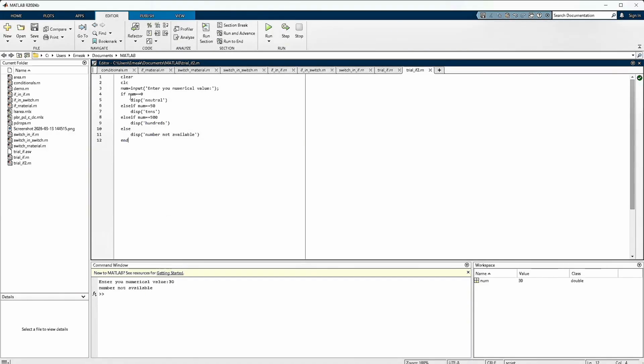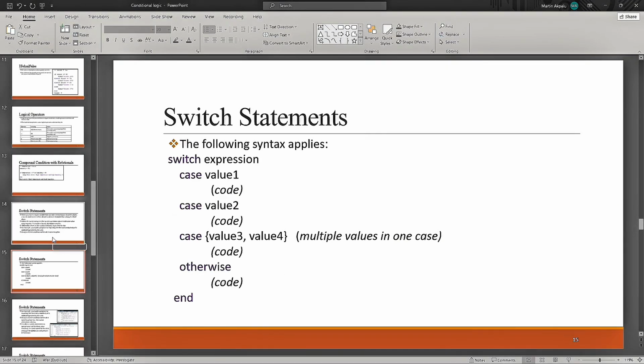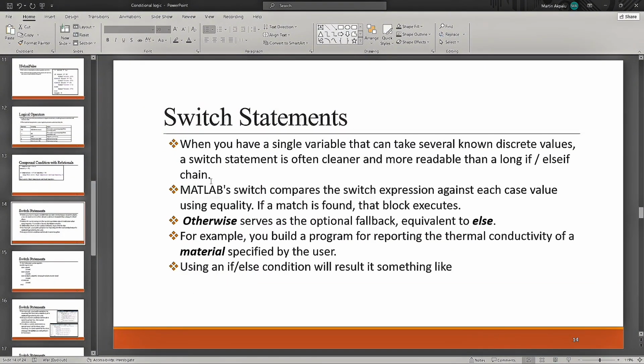Now we can do this with a switch statement, and it's a bit simpler. So that is an alternative to doing the same thing. So we've seen that the if can actually handle it, but now let's look at what a switch does. Once you have a single variable, in this case num, and it can take several known discrete values, then the switch is cleaner and a bit easier. MATLAB's switch statement will compare the switch expression against a value using equality, just as we did with the if. And once it finds a match, it just executes that block and then goes out.